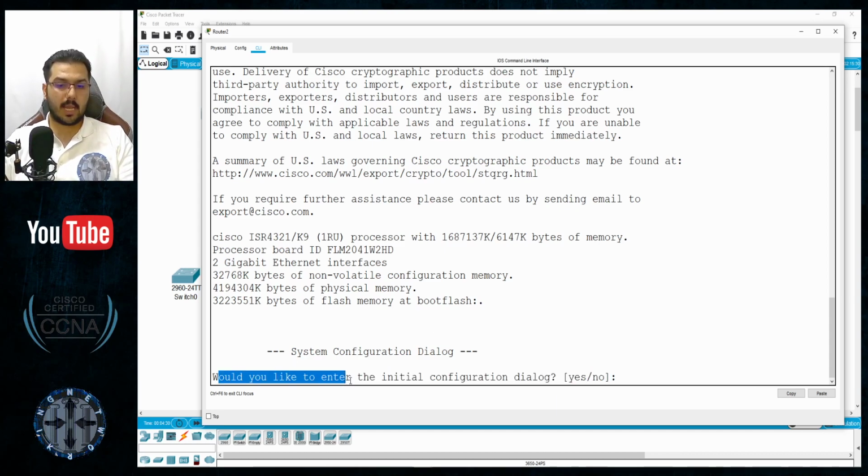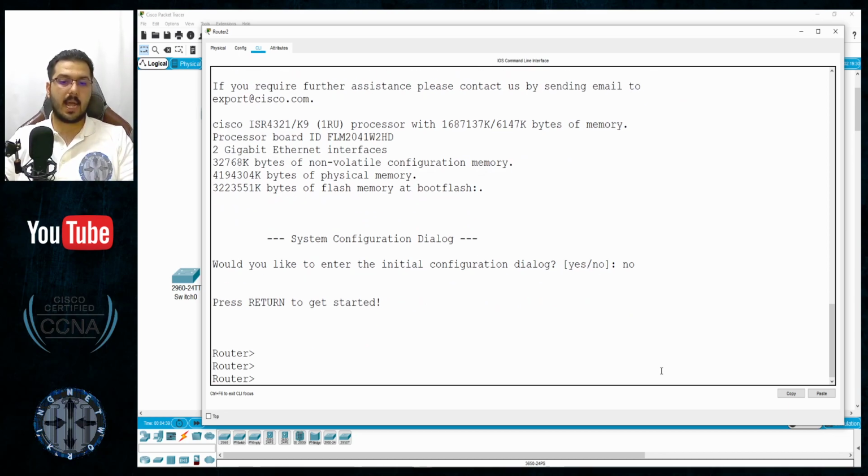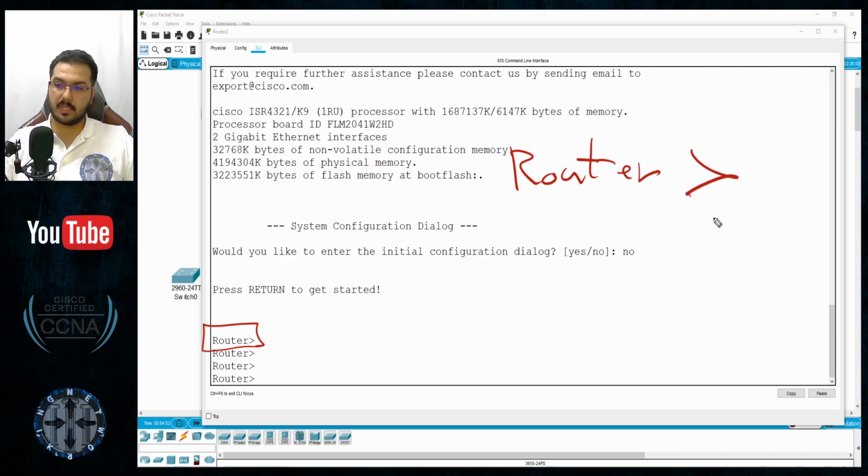It says, would you like to enter the initial config? I will type no on my keyboard because I want to type it. Press return means press enter, and now I am officially in a mode that is called the user exec mode. Here you can see that we have a router with this symbol of greater than. This represents the name of the router, and in Cisco language it's called the host name.